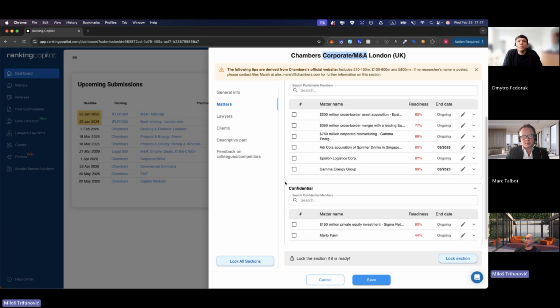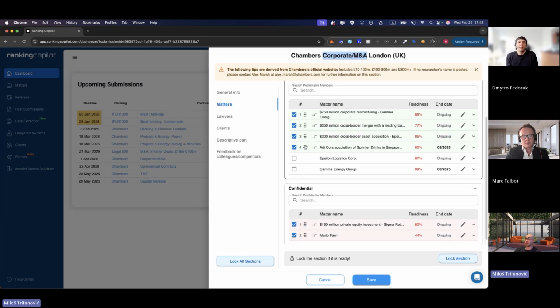In order for matters to appear in your submission, we just need to select them one by one, like I have here. And if you need to change the order of how you want them to appear, you can also move them around. And maybe one thing, because I know that clients always ask when we show this, oh, but how do matters appear here?